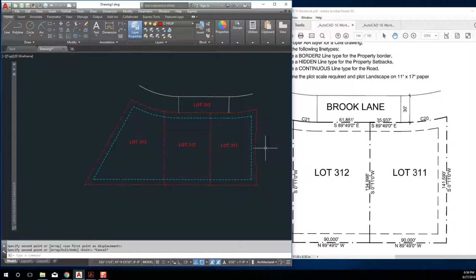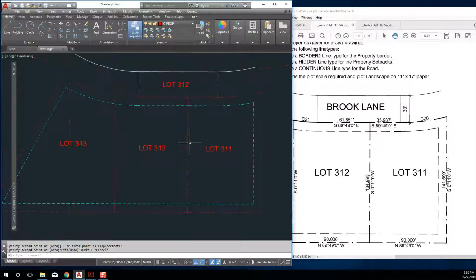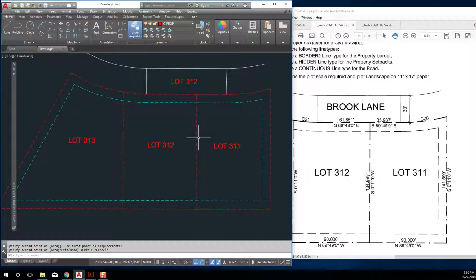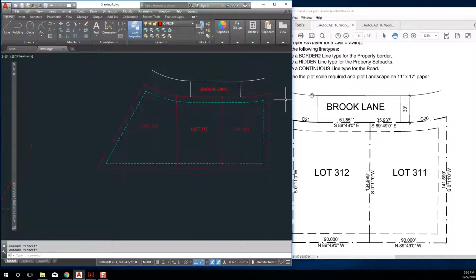So really in AutoCAD, you could say that you really only have to generate one of a lot of items, right? I only have to generate one piece of text because I can copy it around. I only have to change the layer on one line because I can match properties, right? So I'm going to click on that, and I'm going to type Brook Lane and hit enter, enter, and I've got my text there.